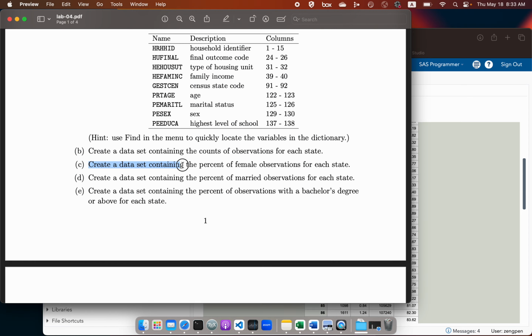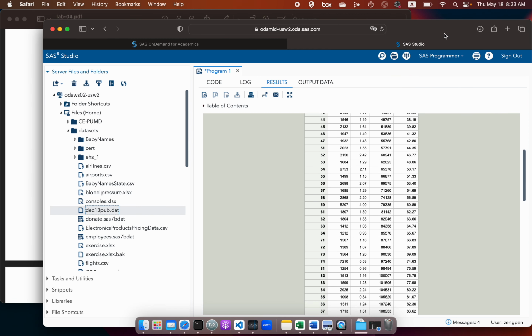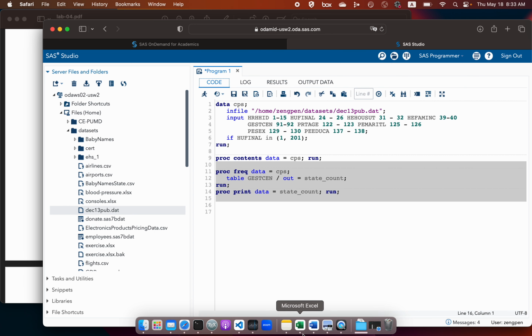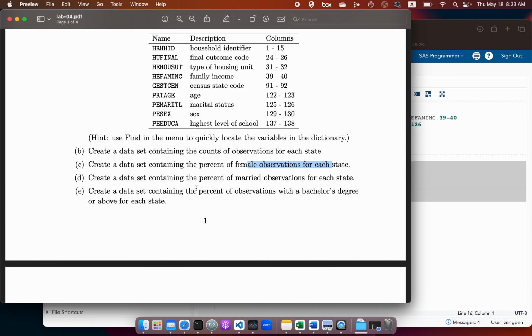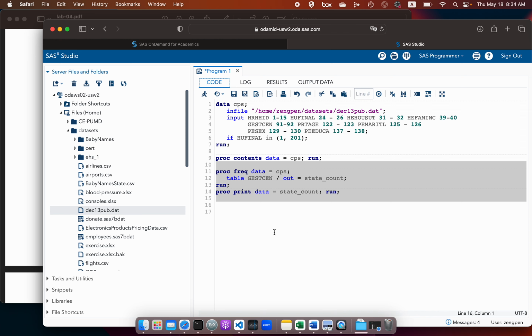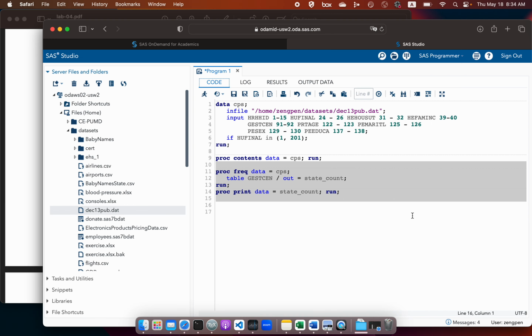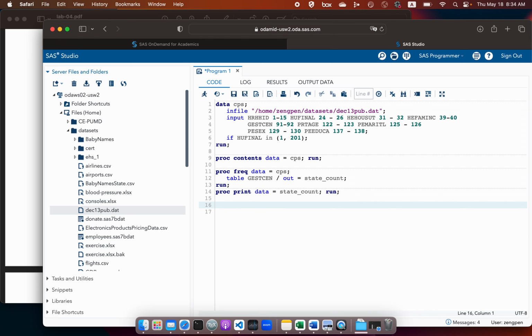Then create a dataset that contains the percent of females for each state. So we have state, and we also have female. Which one contains information of gender, right? See PESEX. So this variable will indicate the different sex.